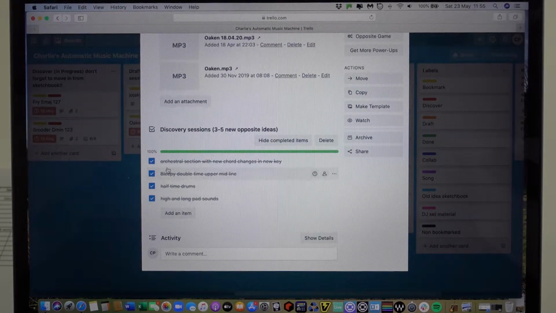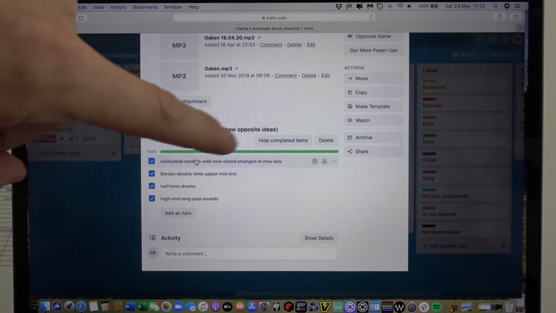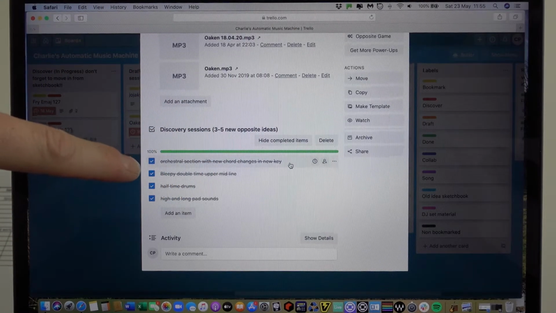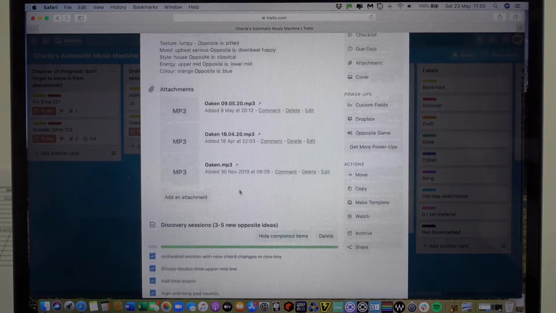So here I've got, I've called it Discovery Sessions. It's not, it is draft. But here are the last batch of things that I needed to do. Orchestral section with new chord changes in a new key. I thought that was something that needed to be done. It needed a bleepy double time upper midline. Okay, if you say so. It needed half-time drums, it needed high and long pad sounds. Okay, fine, so I put those down as things I needed to do, did the session, added them in, checked them off, no problem.